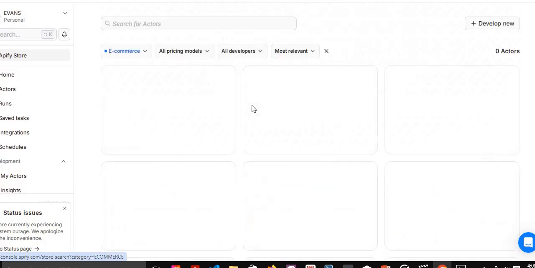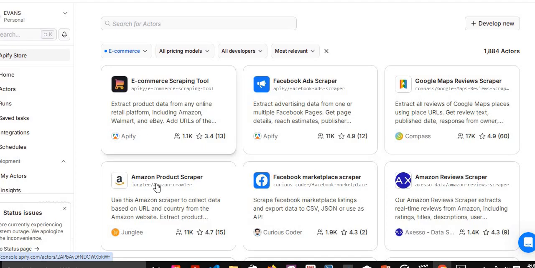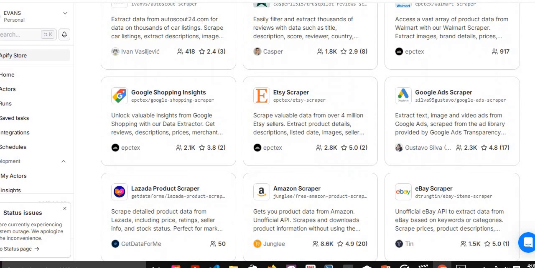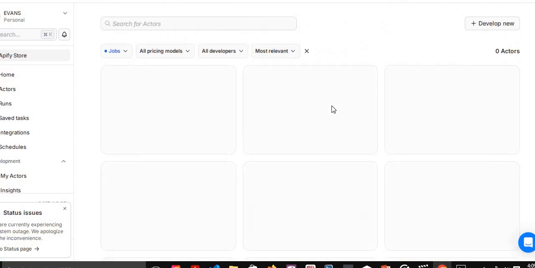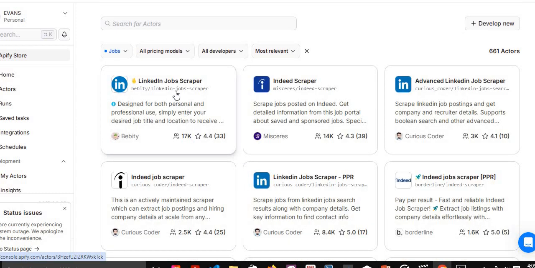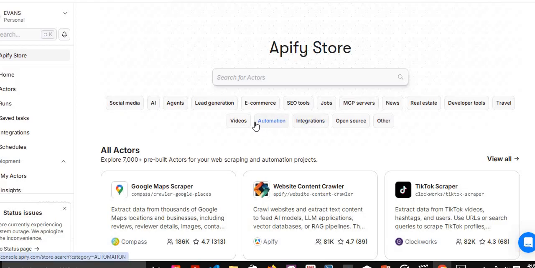For e-commerce, for those doing market research and competitor analysis, this is how you use it. Jobs, if you're looking for jobs, is what I've just told you. Other developer tools, automation videos on YouTube, Instagram Reels, whatever. This is how you're going to generate them.